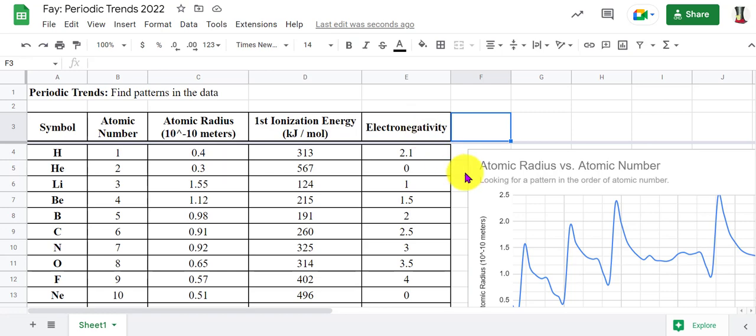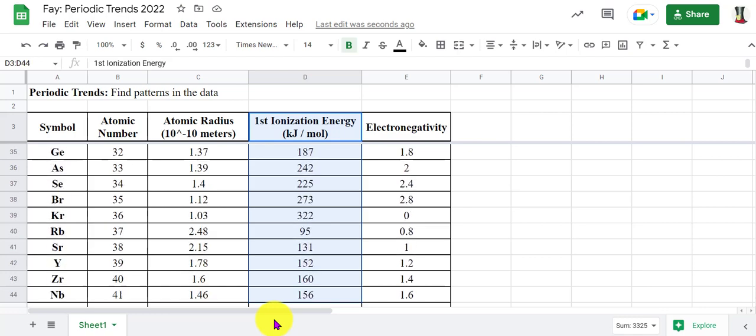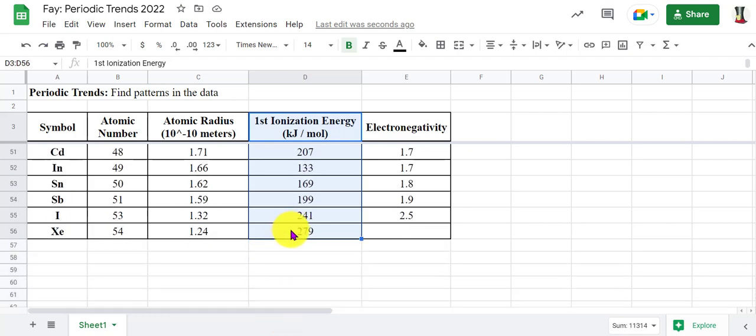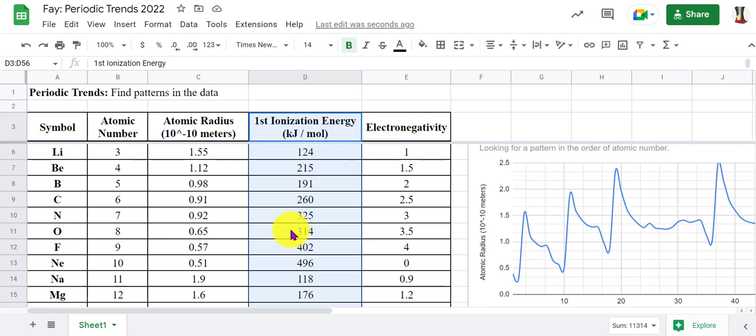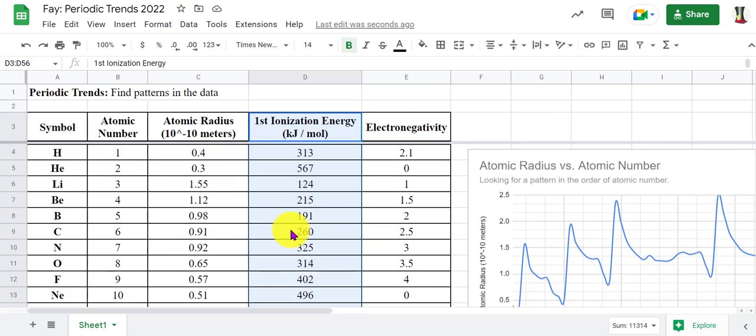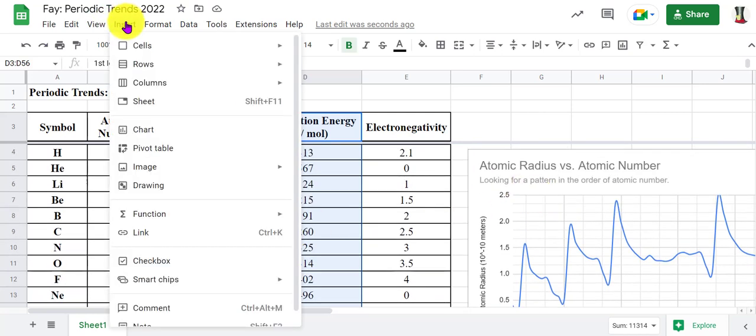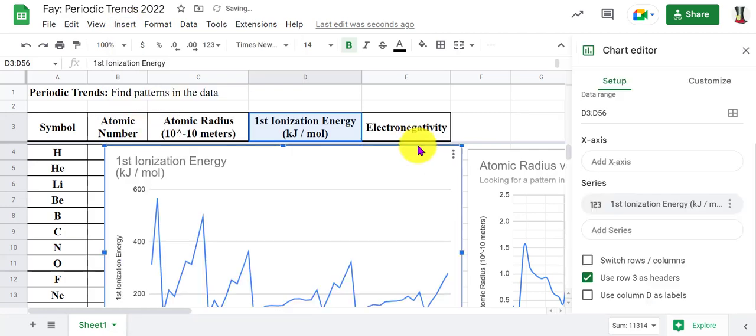Alright, so to build my second graph, after I've done my radius graph, I'd like to graph the ionization energy versus the atomic number. Now I need to do this in two steps because the columns are not right next to each other. So I'm going to highlight the title of the ionization energy and all of the data contained in that column. I'm going to scroll back up to the top, so I'm in the same place as I was, and then I'm going to insert a chart.